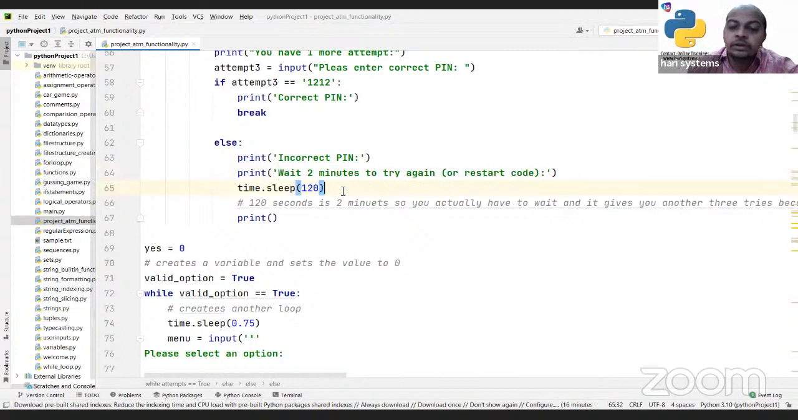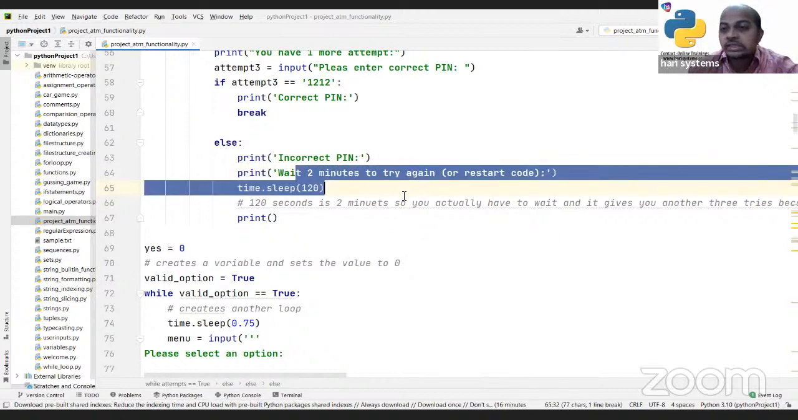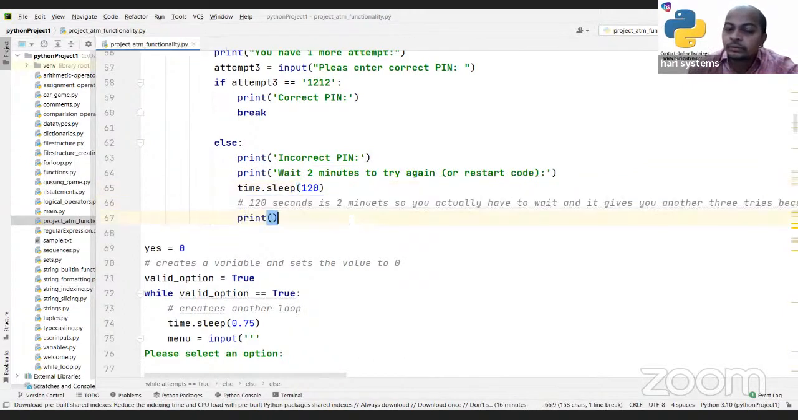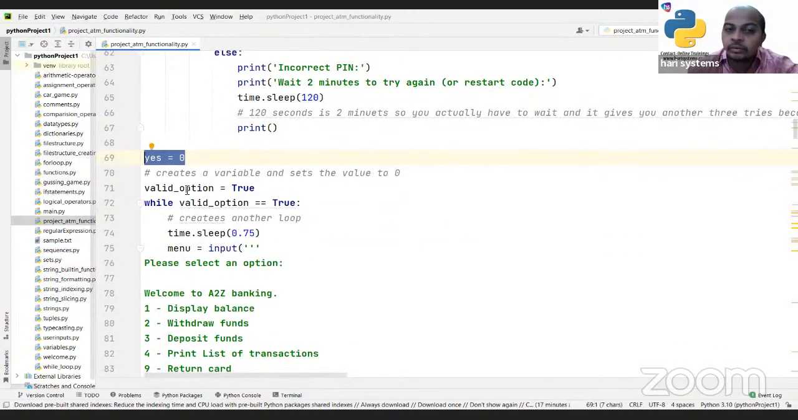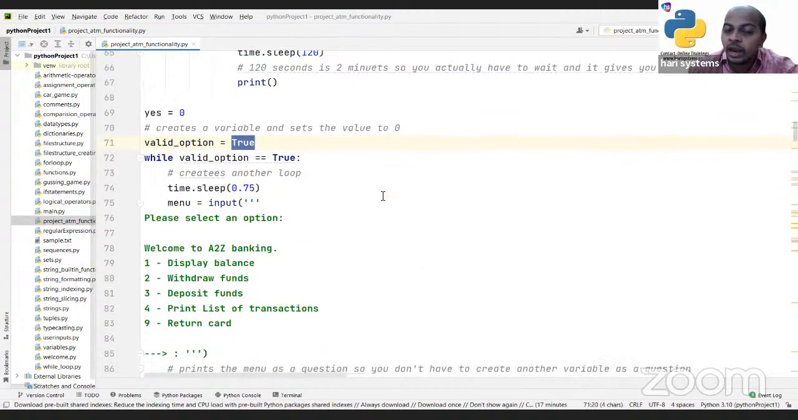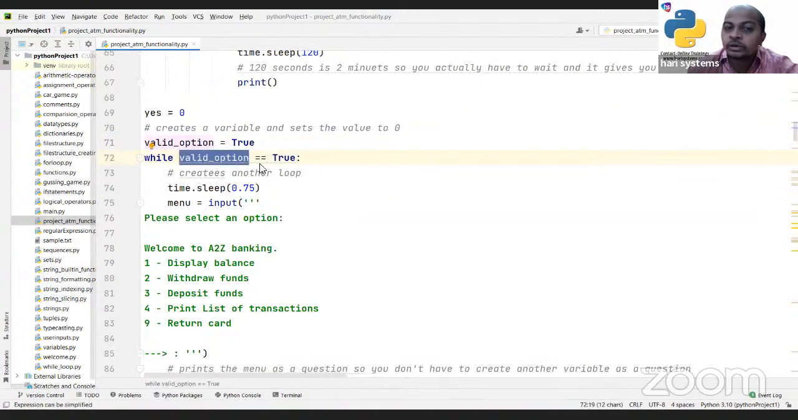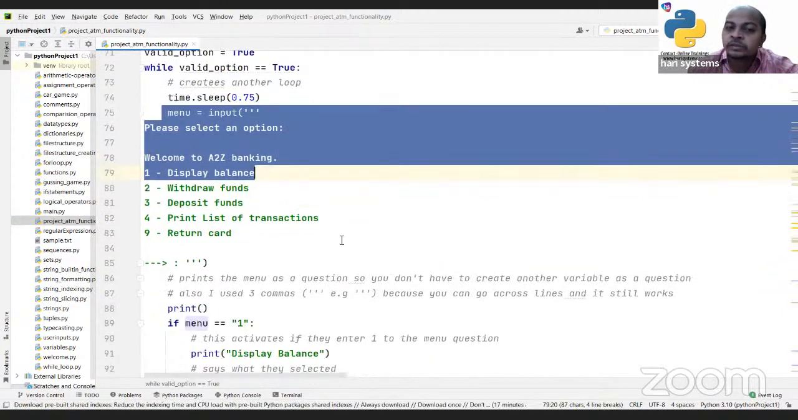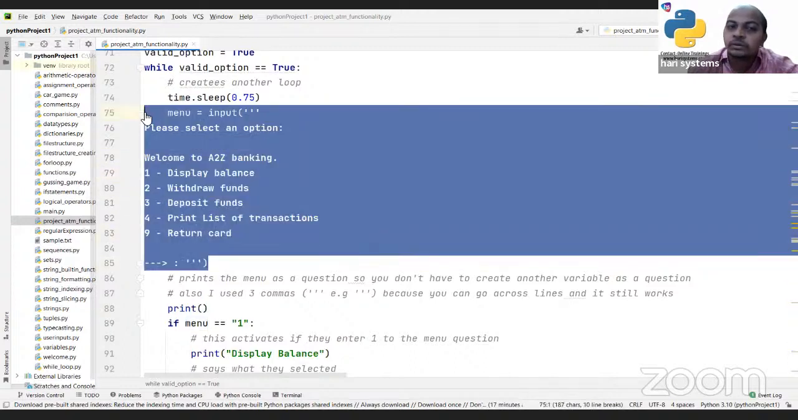So now it's waiting for some time. In milliseconds it's waiting. If it is wrongly entered, 120 seconds, 2 minutes, 60 seconds into 60 seconds, it's waiting. Then it will ask you to take the next step to continue and enter the password. If it is correct, it will straight away come here. And validation is true, it is added here. While the validation option is true, the menu will be displayed again. If the password is correct, this menu will be displayed. What menu options does it have here?